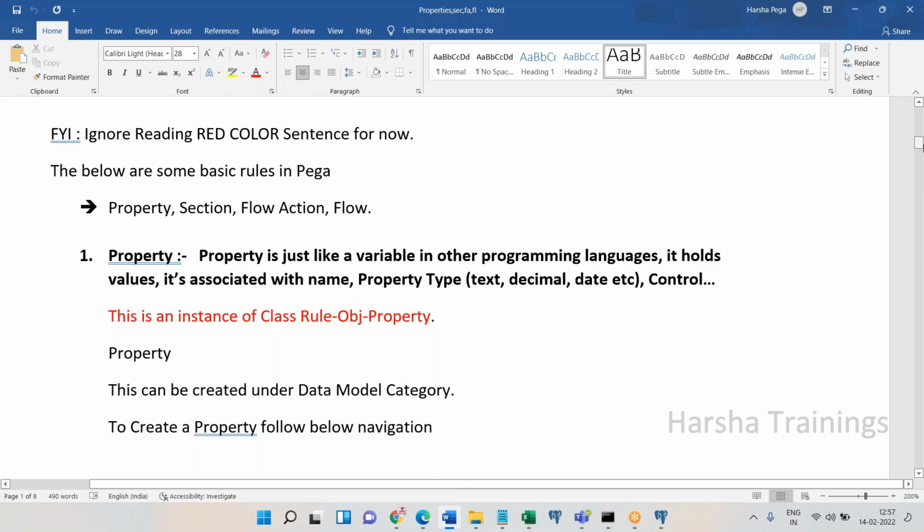First one is property. Property is just like a variable in other programming languages which holds a value at runtime, and a property will be associated with a name, a control and a property type. Name, you are aware of what a name is, and control means how this should be visible in the UI. And what is the next one? Property type means what type of value. Can it hold a text value? Can it hold a date value?